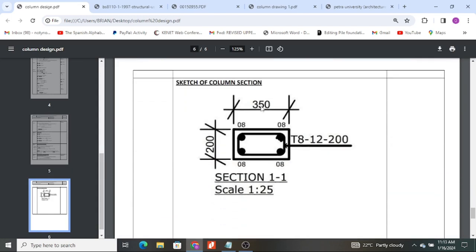From there, I sketch my column and I take it to site as a working drawing so that it is able to guide those laying the steel, the fixers and the contractor. So this is just a sketch of my column, and the cross section is 200 by 350. I have 8 millimeter links tied at 200 mm spacing. 12 is the barcode, and then 08 is the barcode. When I do the entire cross section of the column, you will see how 08 comes in.